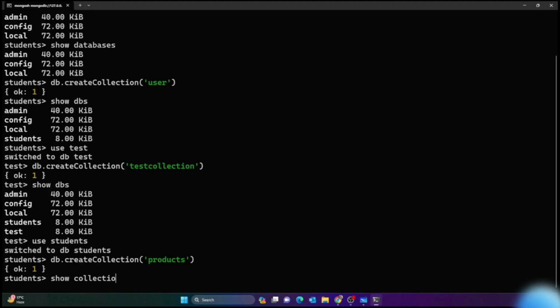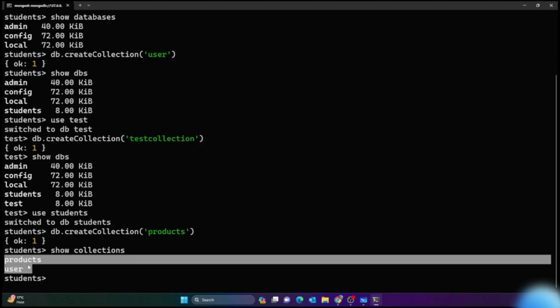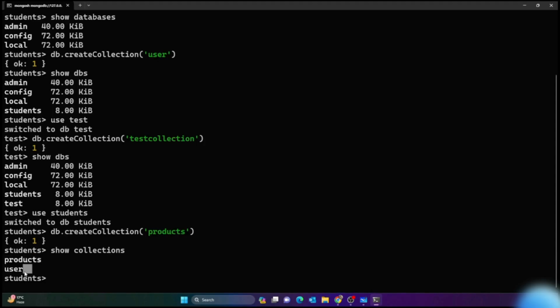We have two collections currently, so I must get two collections. If I write show collections, you can see that I got products and user here. It's normal here, but if I talk about MongoDB Atlas, in future you would be using MongoDB Atlas, automatically an S is added to the collection. So in future if you try to do the same in MongoDB Atlas, you might see products with an extra S, and here you would get users.